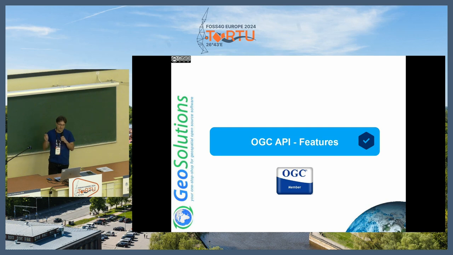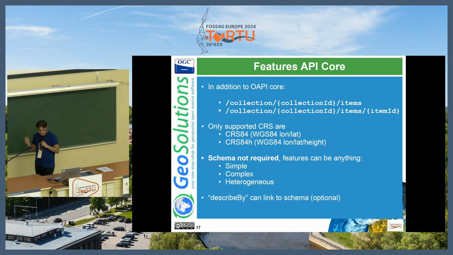Okay, so let's have a look at OGC API features specifically. OGC API features part one and part two are complete standards, so they reached 1.0, they have been voted, they are reliable in terms of specification. What does it add on top of OGC API common? It adds items. Items are the way to access the single features of a collection. Core supports only CRS84 and CRS84H, so only one coordinate reference system. Other coordinate reference systems are supported through part two of the specification.